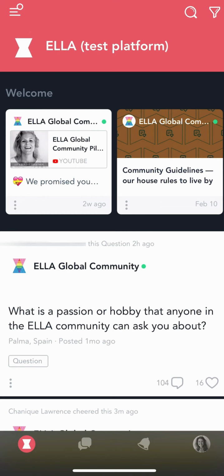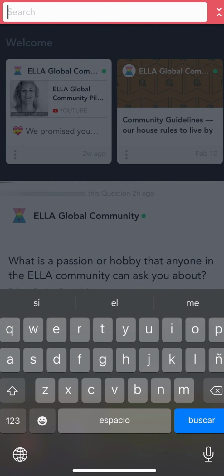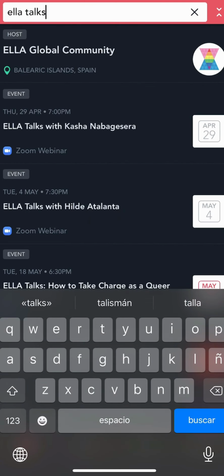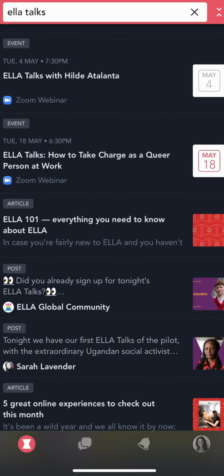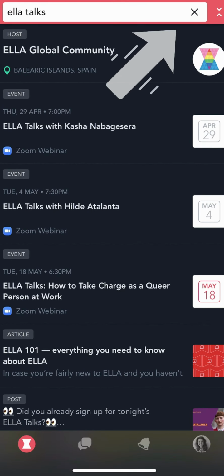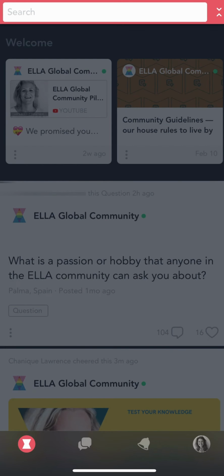So back here on the main Ella feed, you can use the magnifying glass icon in the top right hand corner to search for something specific. So for example, if I wanted to find out about Ella Talks, I can type that in and it will bring up anything to do with Ella Talks that's been posted on the platform. Once you've had a look there, you can just press the X to get back to the main feed.